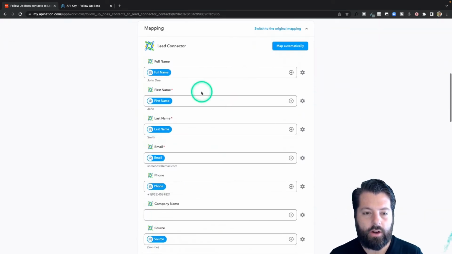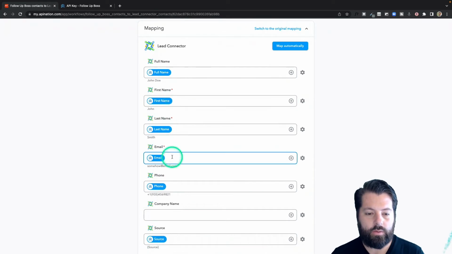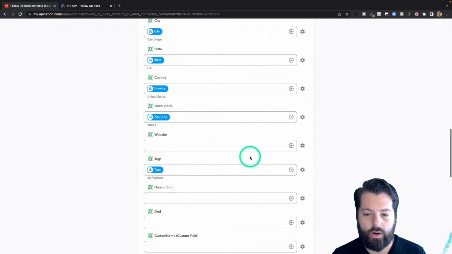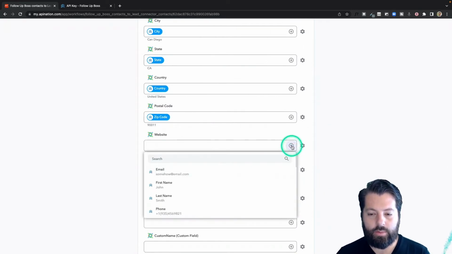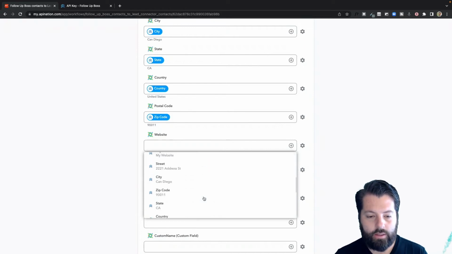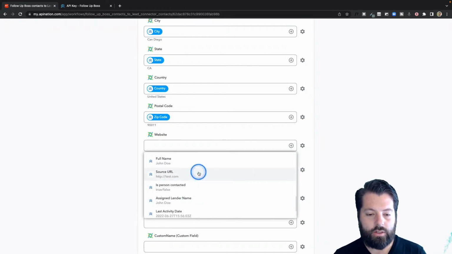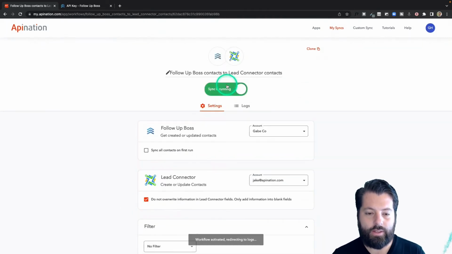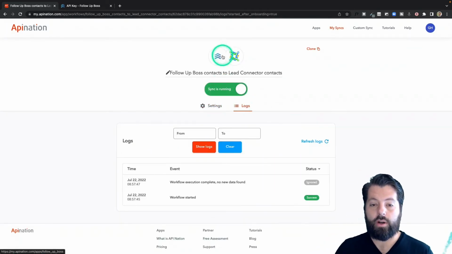I'm going to come down here to mapping. You can see all the information. We do most of this for you, but if there's anything else, any other fields you want added, just hit this plus sign. It'll show you the available fields from Follow Up Boss. And then if you see something that matches, just plug it in there. There we go. This looks great. I'll activate this sync. All right, so the first part is connected.